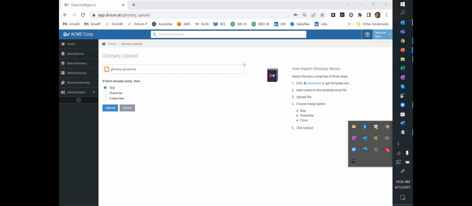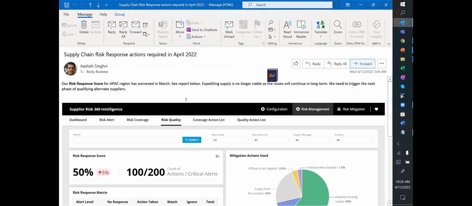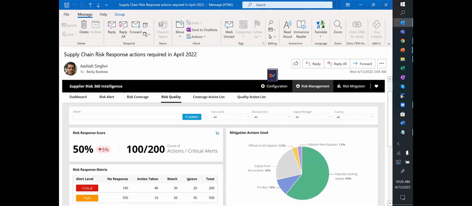Once Becky in this case installs it, let's say she receives an email. It could be anything. It could be a PDF, a PowerPoint, Excel, a Power BI or Tableau report, or an email, right? Or Teams, for example. So it really doesn't matter. It's on her desktop. So let's say Becky receives this report about supplier compliance, and she's looking at a specific metric called risk response score for APAC region. It's worsened because of geopolitical reasons, etc. And she wants a refresher on how this score is calculated, right?